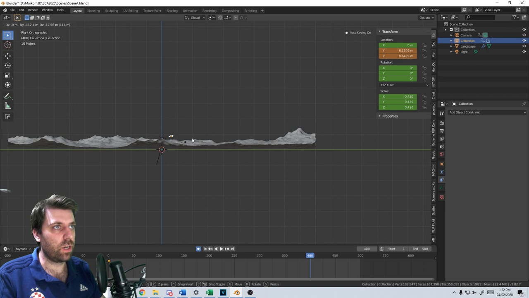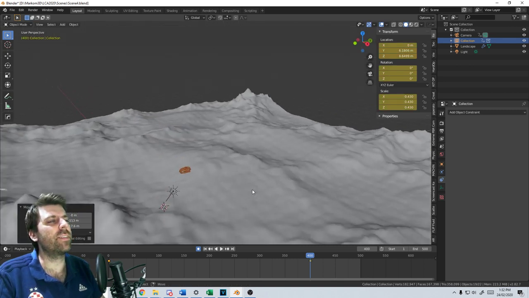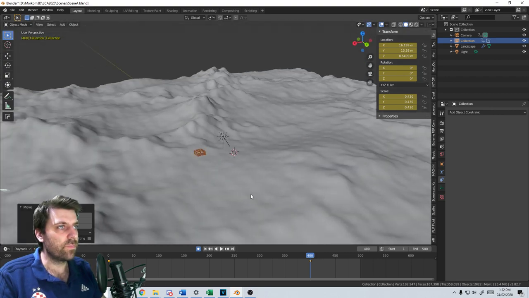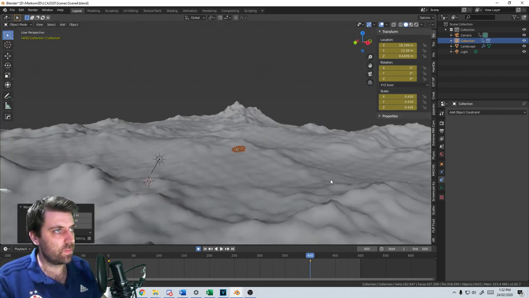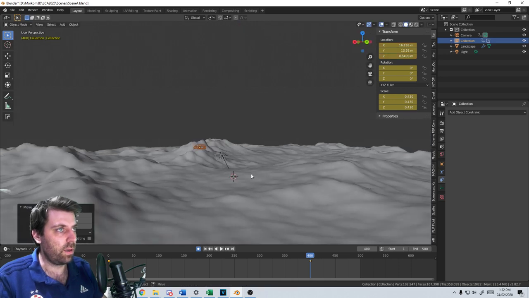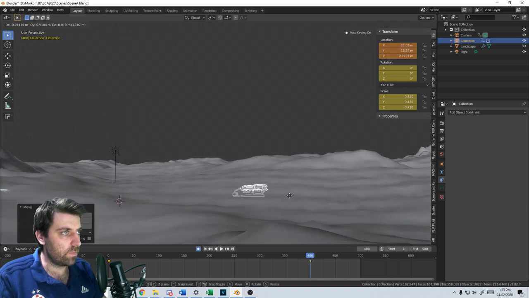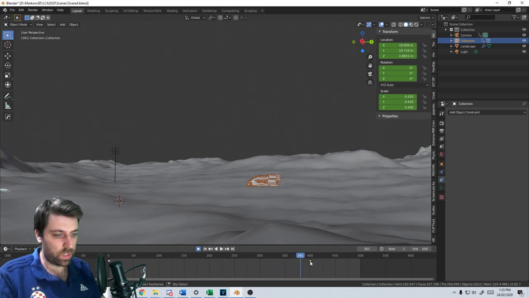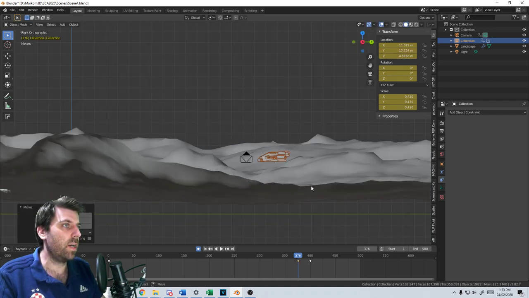Frame 400, I want it to be, I don't have a landing gear on this thing. Dang it, I've still got to model that. I think probably about here-ish. Okay, about here. So what I'll do is Shift D, I'm gonna move that there. And then what I can do is just kind of slow it down ever so slightly.